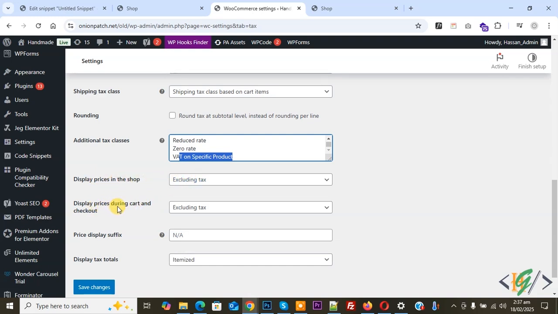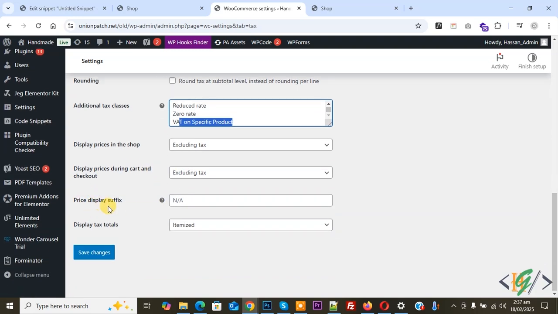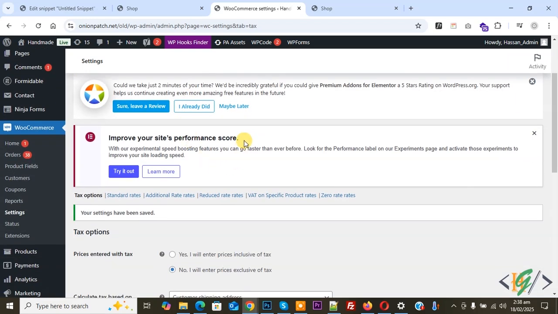display prices during cart and checkout excluding tax, and then you see price display suffix. If you want, you can add it. So we added "price including tax:" and then this is important, bracket price underscore including underscore tax bracket close. So we are going to display price including tax also in WooCommerce shop pages and single product pages, and then select this option display tax totals and then click on save changes. Now settings saved and then you see the new additional tax class created, VAT on specific product, so click on it.